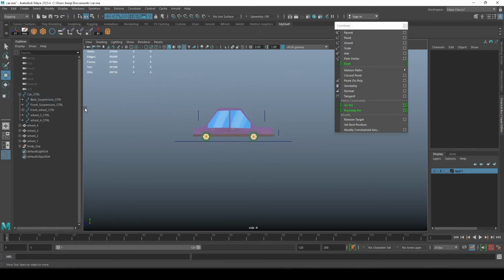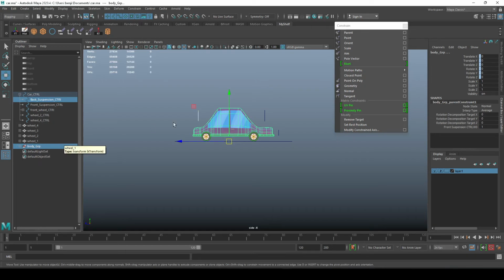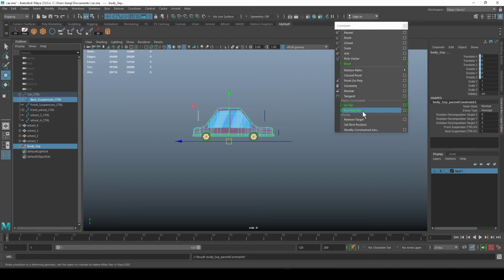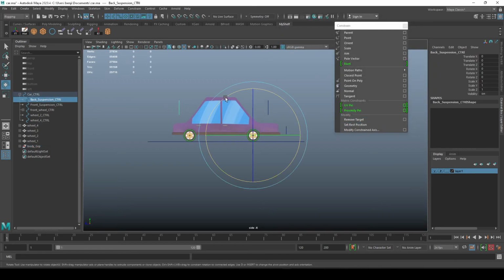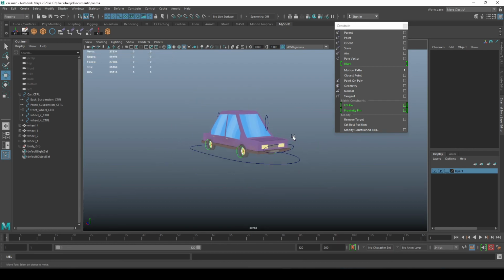Then we apply the parent constraint. So back suspension control, click the body group, then add a parent constraint. Again, make sure that the maintain offset is enabled. Let's check. 1, 2. So that's how we add suspension controls.